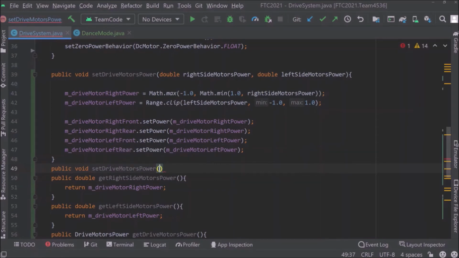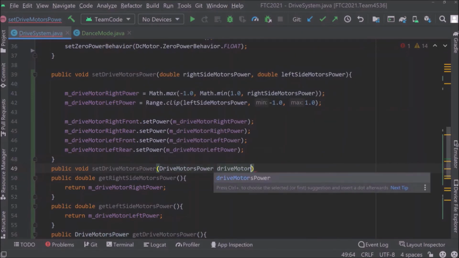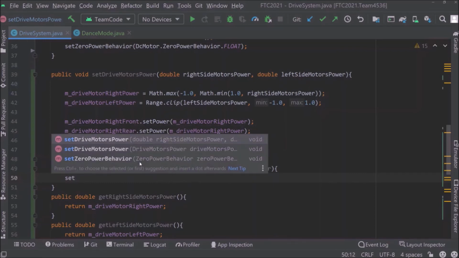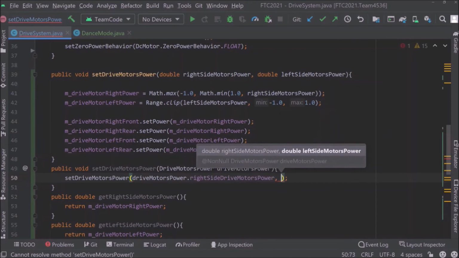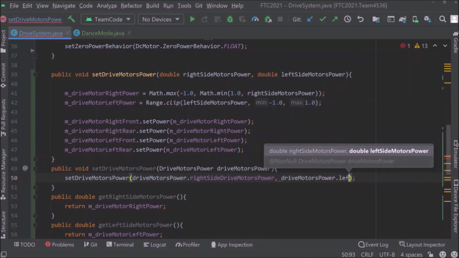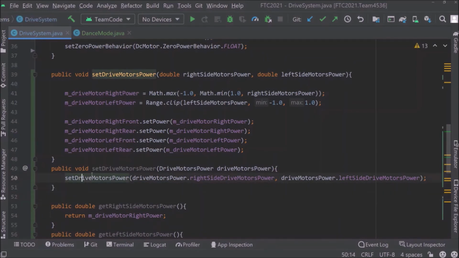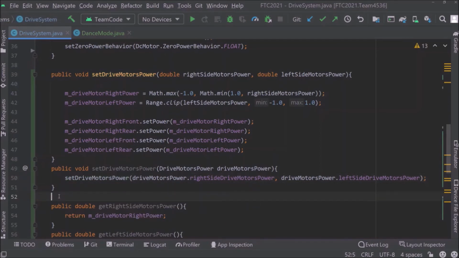But instead of accepting doubles, we're actually going to accept a single parameter called driveMotorsPower, which is of the type DriveMotorPower. And then, believe it or not, I'm going to call the method above. I'm going to call the setDriveMotorsPower, and I'm going to pass in two doubles. Effectively, what I've done is I have called the same method in two different ways. You can actually overload methods, give them exactly the same name, but they have to have different parameters.